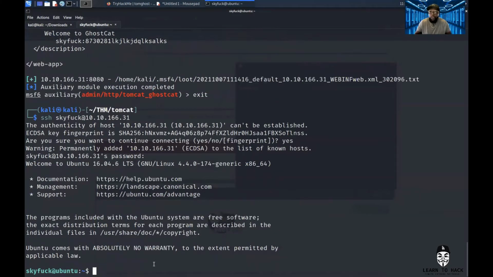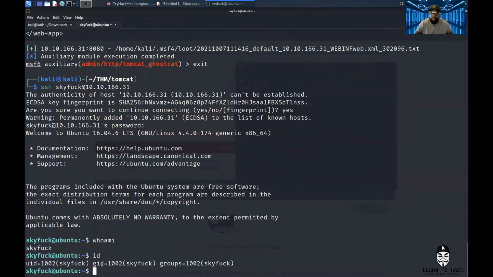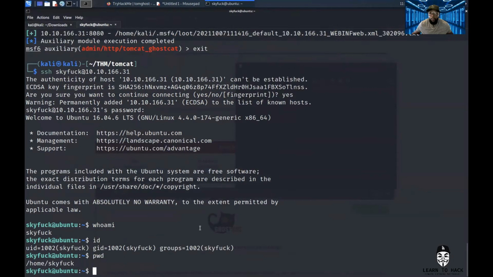Cool. So look, did you see that? The credentials work. So now we're actually logged in to this terminal at Sky. So now we're on Sky's machine. So let's verify that. So we're going to type in whoami. I'm going to type in id to get a little additional information. Remember, always enumerating. Then the other thing I always do is pwd so I can know exactly where I'm at, like what directory am I at.